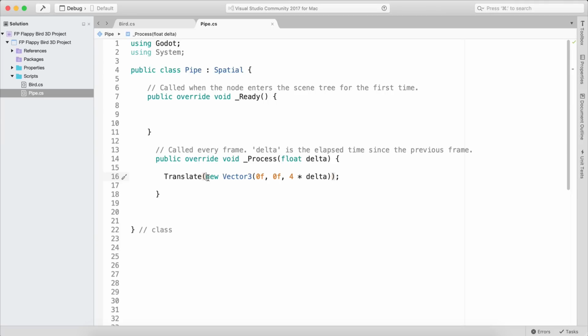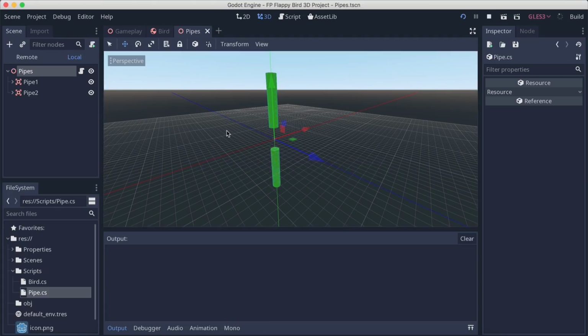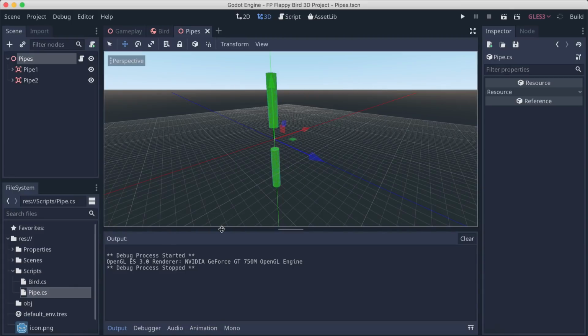This is going to start moving our game object, because translate will change the position by the given offset, and this is the offset basically. So if I go back over here and press Command B to run our game, you will now notice how the pipe is coming towards us, which is really, really cool.